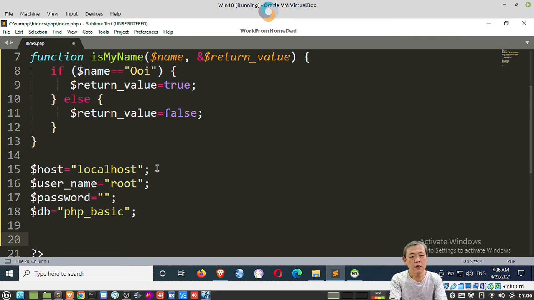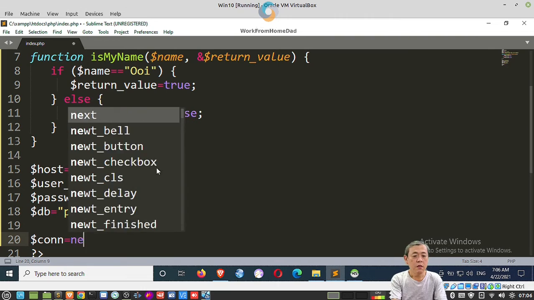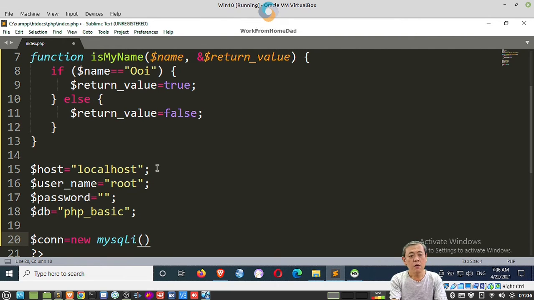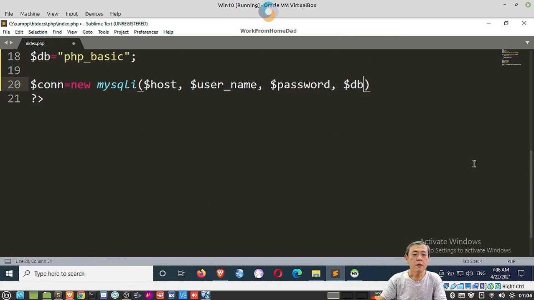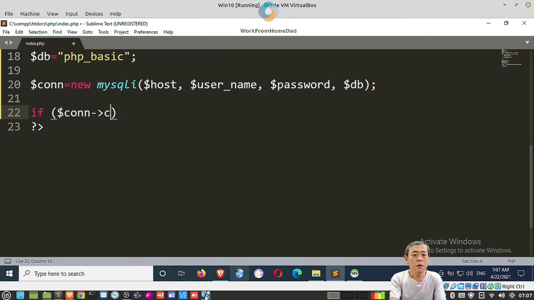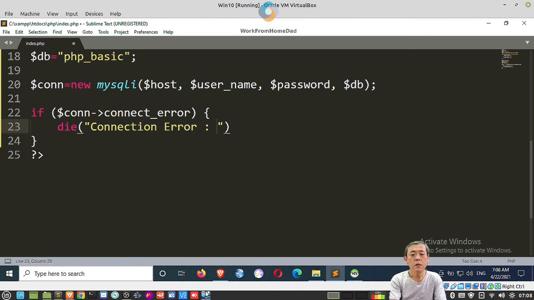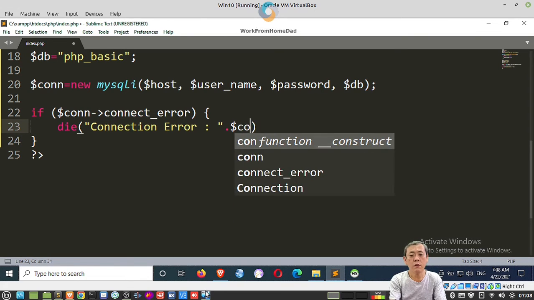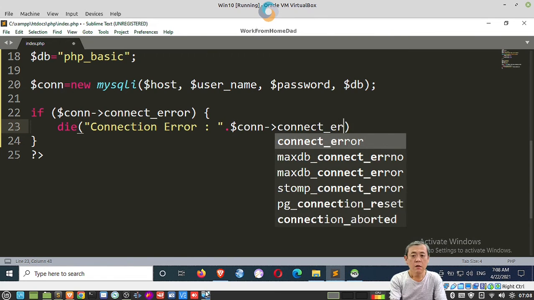So how are we going to connect? We need to create a new object of a class. We pass in the host name, the username, the password, and also the database. Then we check whether there is any problem or not. It's called connect error. If there is a connection error, then we die, which is a standard PHP function. We put a meaningful error message and concatenate it with the connection error.